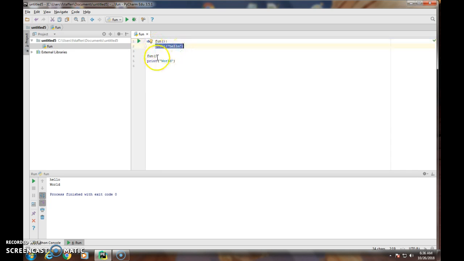So if you notice here, I called fun. This is in the main program. Notice it's not indented. Anything indented, by the way, is part of the function, okay? So here I call the function fun. And what that does is it will stop the program here and go up and run the fun function. And this function says, hey, print hello. And then I continue on with my code, world, which is in the main program.